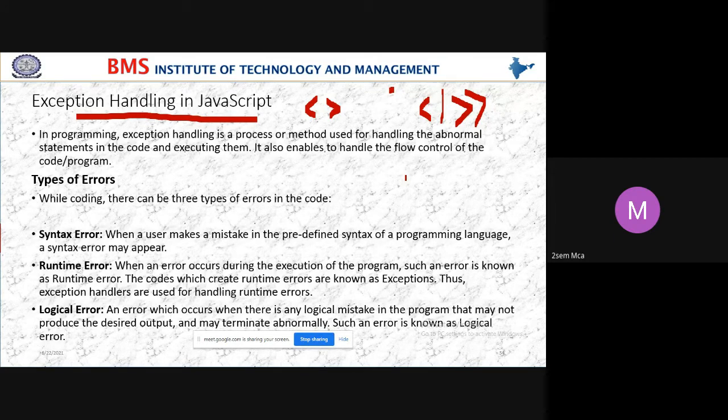Yes, students, when I was explaining the for loop, I told you that according to syntax, the for loop should contain two semicolons. Because of this highlighter, I'm not able to write it properly. Yes, students, I explained this when I was explaining the for loop.